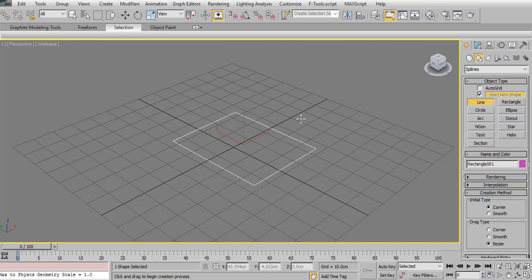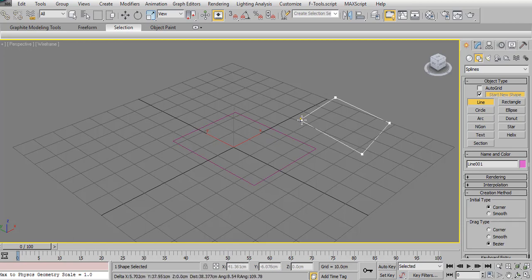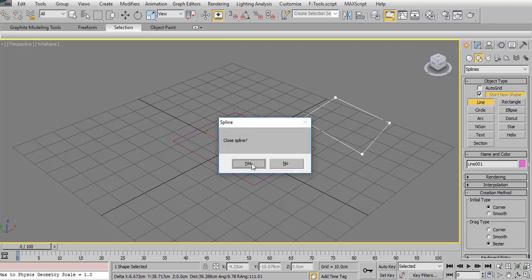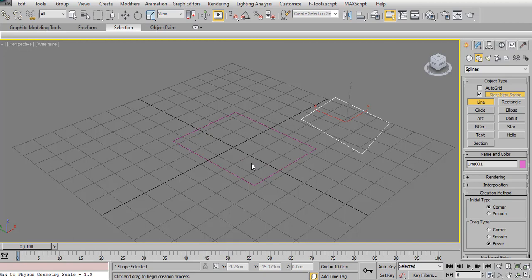Let's start a line. Line is mostly used for tracing out the plans or the shapes whichever you've imported from AutoCAD. We'll see into that in the later part, as importing of CAD files.